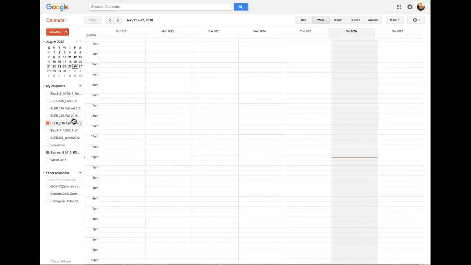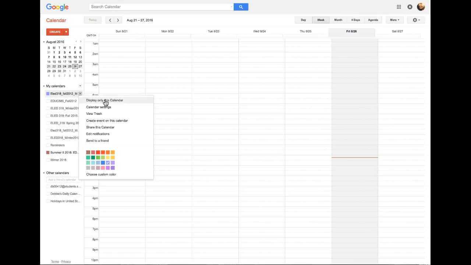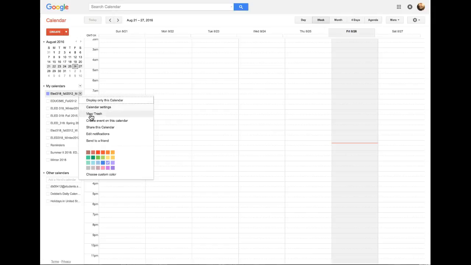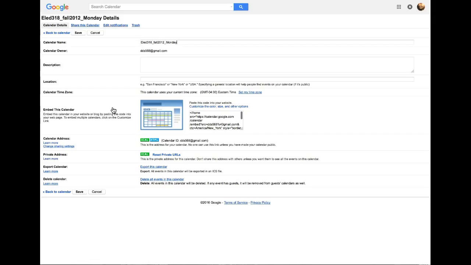And once it's made, let's say this is an old one I had. One thing that we'll do is we'll click this drop down and make sure that you're displaying only that calendar, and that means that only that one's highlighted. So now I go back to that same little drop down menu. This time I want to go to calendar settings.